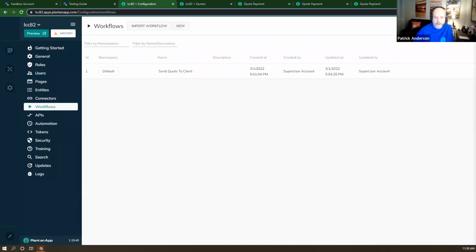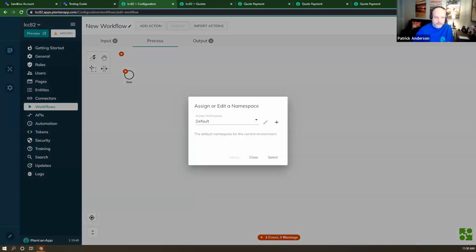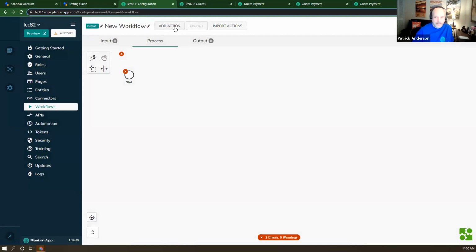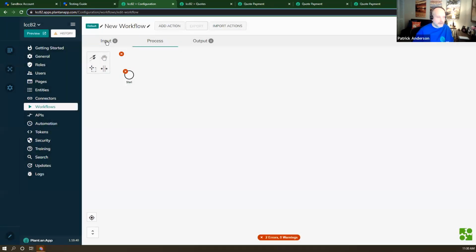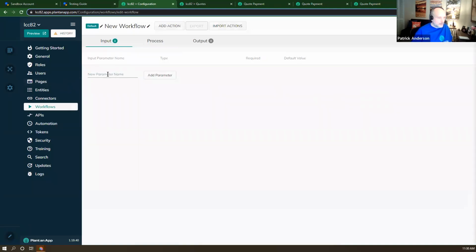So this is going to be the workflow that's going to actually process the payment. So now we're getting down to the nitty-gritty of the payment. So I'll do new workflow here, and I'll go ahead and accept that namespace. And first, let me just step back a second and look at the input. I'm going to have a lot of input for this, but bear with me because I think you'll see where it's going as we go along here.